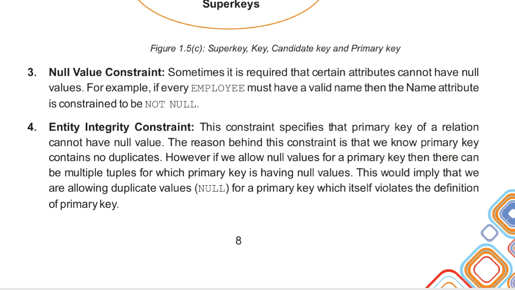Next is the entity integrity constraint. So what does it mean? In my previous video I discussed the candidate key and the primary key. The candidate key is a set of attributes which have unique values. From that set of attributes I will consider one as the primary key. So the entity integrity constraint means that the primary key, which uses a unique value, cannot have null value.